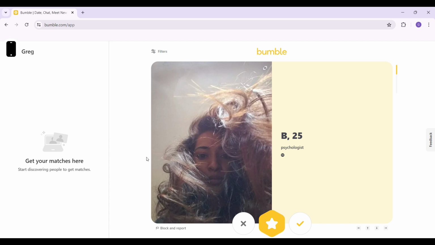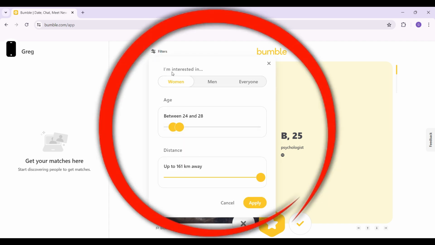This right here is the interface of Bumble once you have logged in, and initially, we just want to set the distance preferences. Right here on the screen, right next to this Bumble text on the left, you'll see something like filters. Simply click on it. Then you will see something like this. Here's I'm interested in, age range and distance.